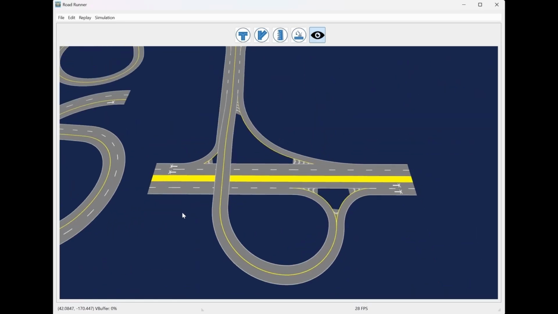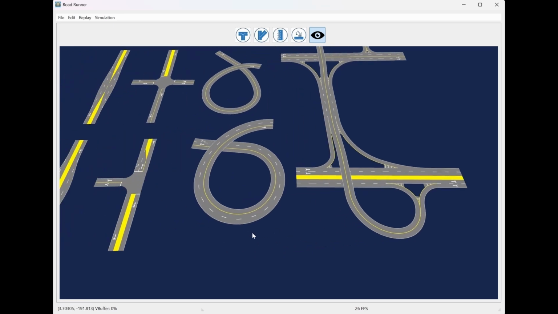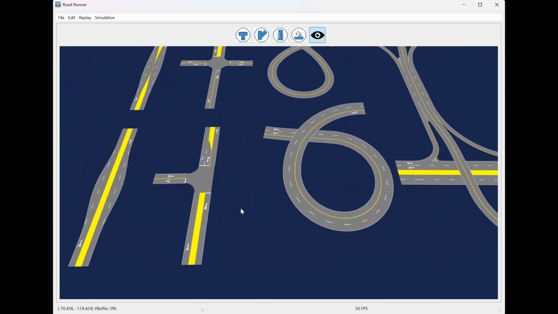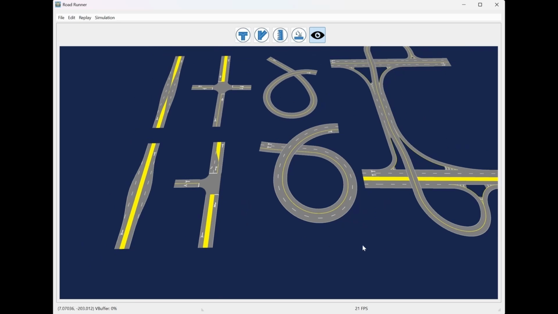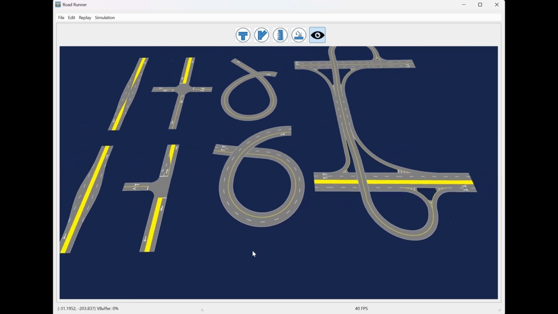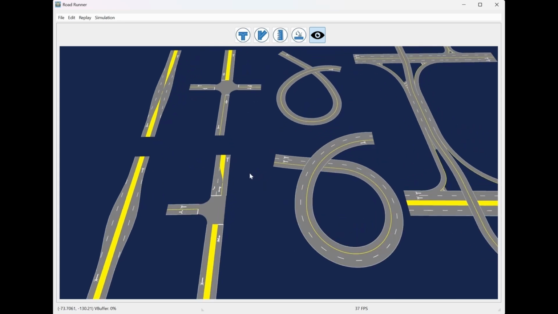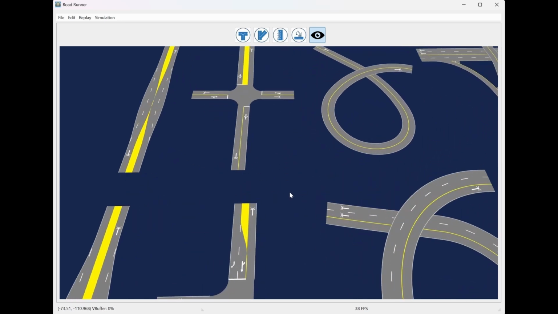So this pretty much wraps up this tutorial. As you can see, we've created some interesting road shapes that you can leverage to expand into more complex city road networks. Hope you enjoyed this video and enjoy using the Roadrunner tool.